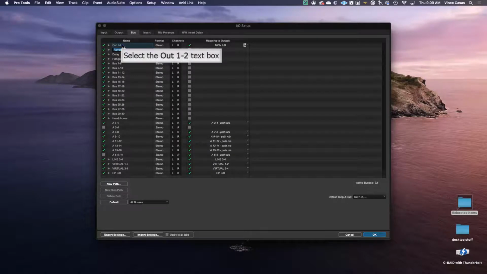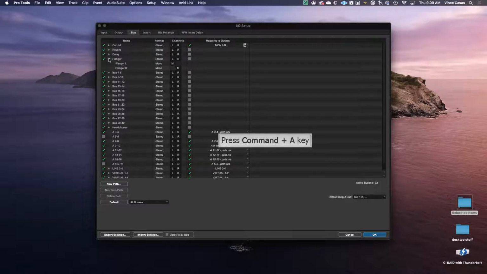Additionally, you'll go to the bus. You'll do the same thing. This part's a little different. Oops. It'll let me get there.